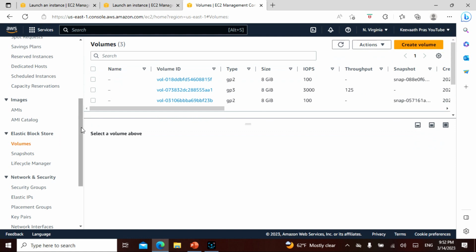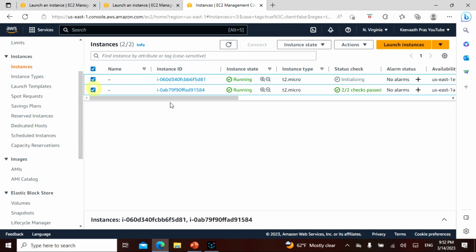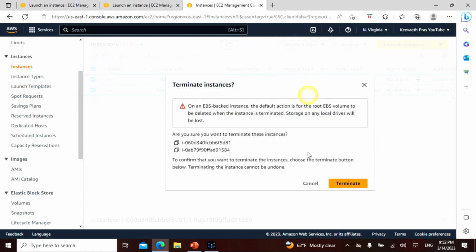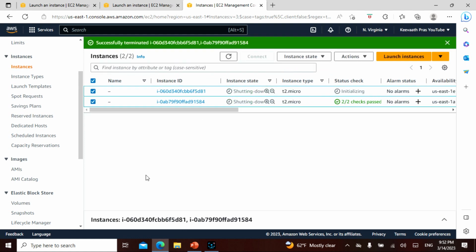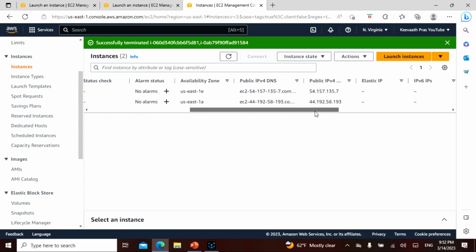Let me go to my EC2. Let me take both. Let me terminate the instance, terminate. So this is shutting down. When this is shutting down, I can refresh. So this is still shutting down. You can see it here. But it says successfully terminated, because it should be shutting down completely.